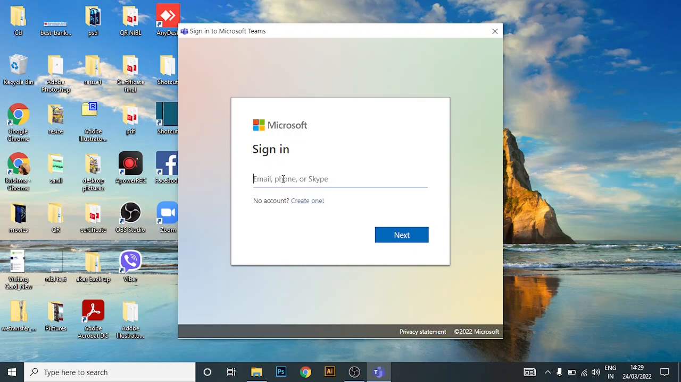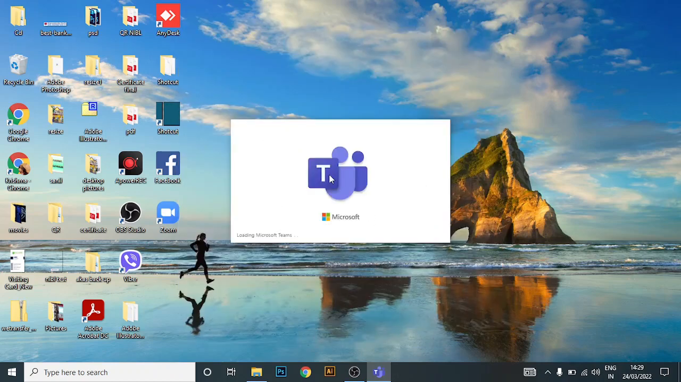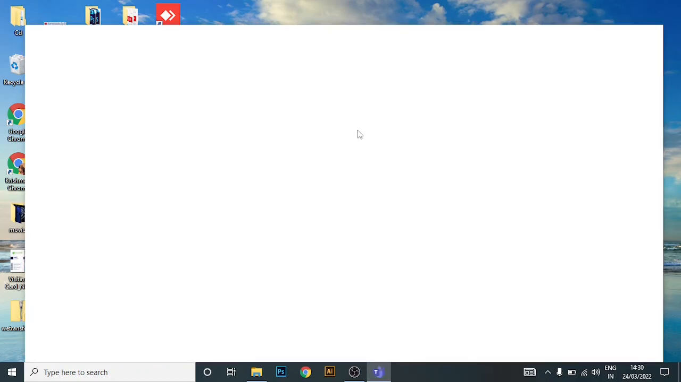Now I already have an account, so I'm going to type my email, then tap on next. It may take a little time. Type your password here and then tap on next. Now the screen like this will appear, and now you are logged in to MS Teams successfully.